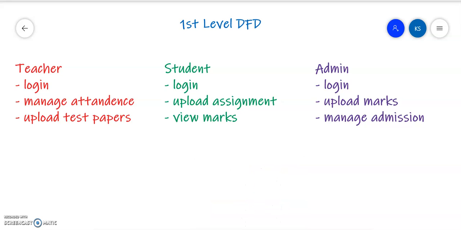Hello everyone. So in the previous lecture we discussed the different levels of DFD, and we understood how to draw the context level or the zero level of DFD, right? Today we will discuss the first level of DFD, that is, how to draw level 1.